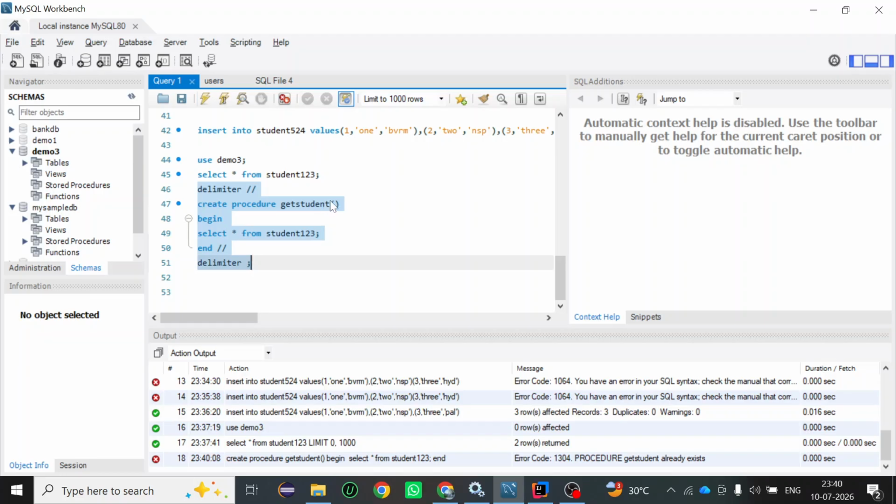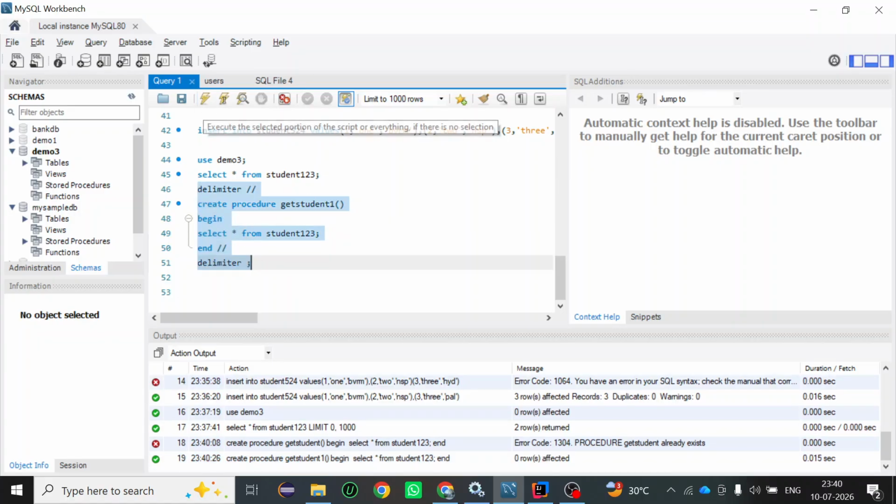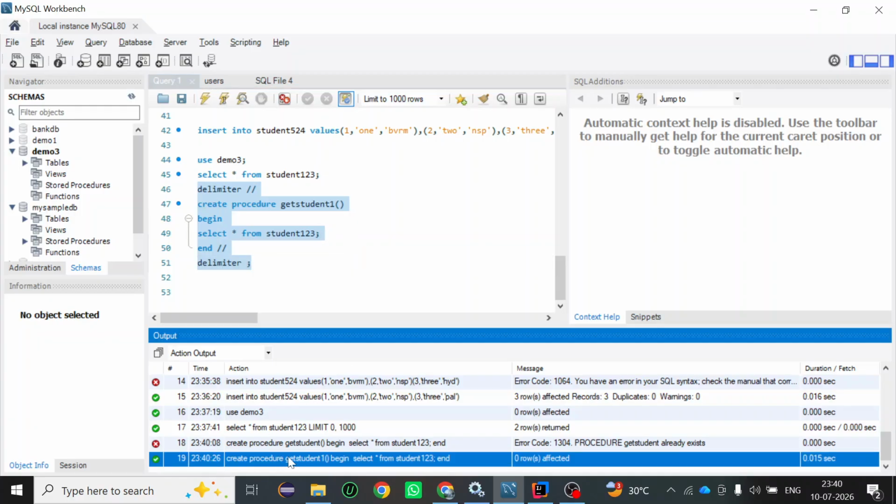Get student already existed, so I'm going to change the name of the procedure here to get student 1. Okay, get student 1. I'm simply going to run this code. A procedure got created successfully, you can see it here.